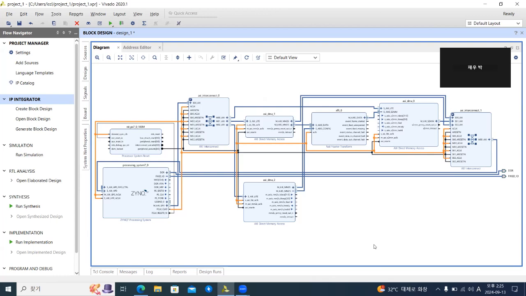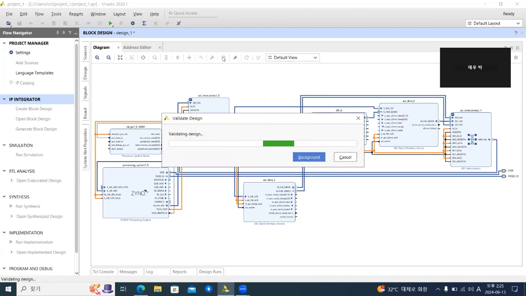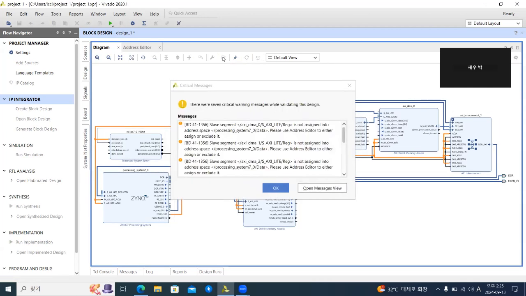If you have completed it, you need to verify it. This icon kind of looks like verification, so let's press it. It will take a while. If you run verification, it will complain with tons of warning messages. If you read them, it says something is not assigned to an address range. And as I just mentioned, AXI devices are connected as MMIO. If you do not know what an MMIO is, just ignore it.